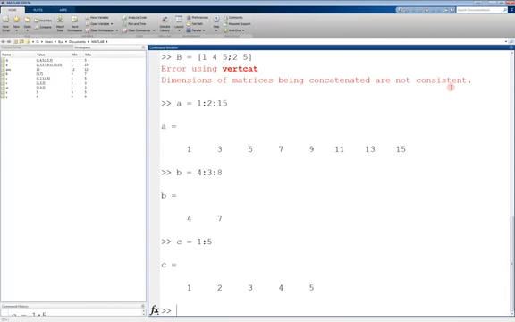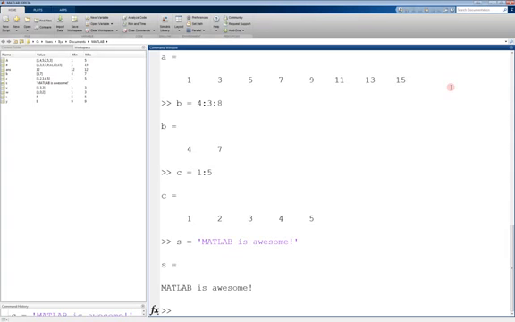One more important type of variable you can declare is a string. A string is basically a vector of individual characters. A string is enclosed in single quotes. For example, S equals, open with a single quote, Matlab is awesome, close with a single quote, and the whole thing turns purple to indicate that it is a valid string, and the whole sentence gets stored in the variable S.